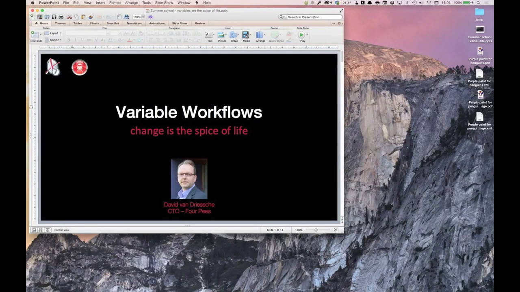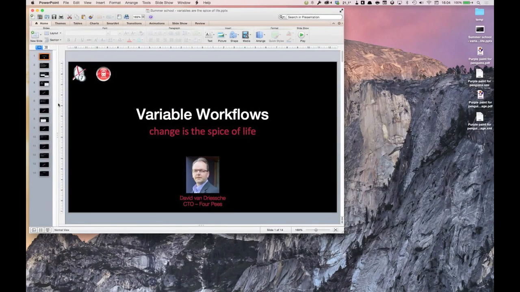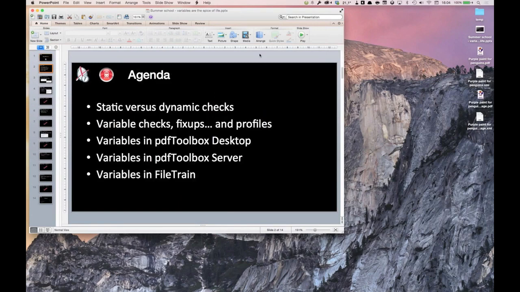So let me, I don't like presentations too much, but let me open up this presentation anyway and give you a view on what we're going to talk about. It's actually relatively simple. I want to explain what variables and dynamic checks are in the context of PDFToolbox. Then I want to show you where you can use these in checks and fixups and profiles and what you can do with them. And then we're going to look at three different products and see how you can use these variables to build a more intelligent workflow.